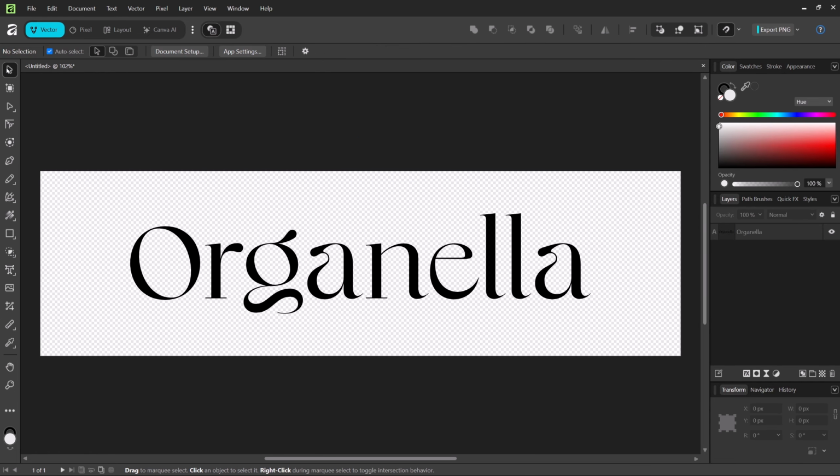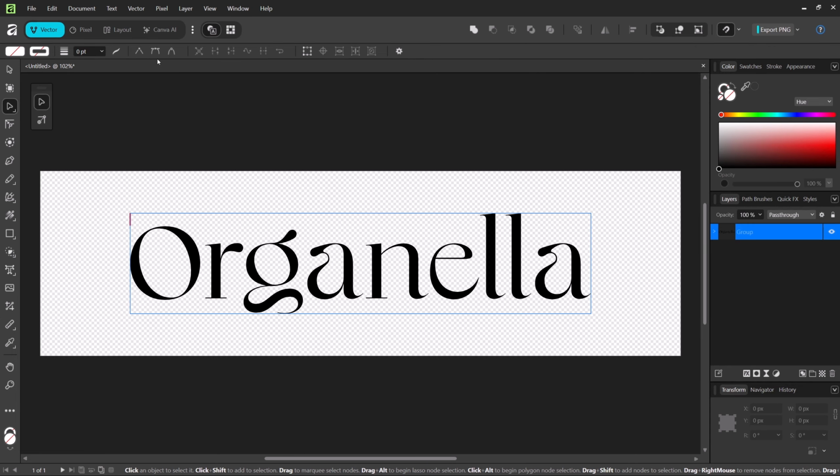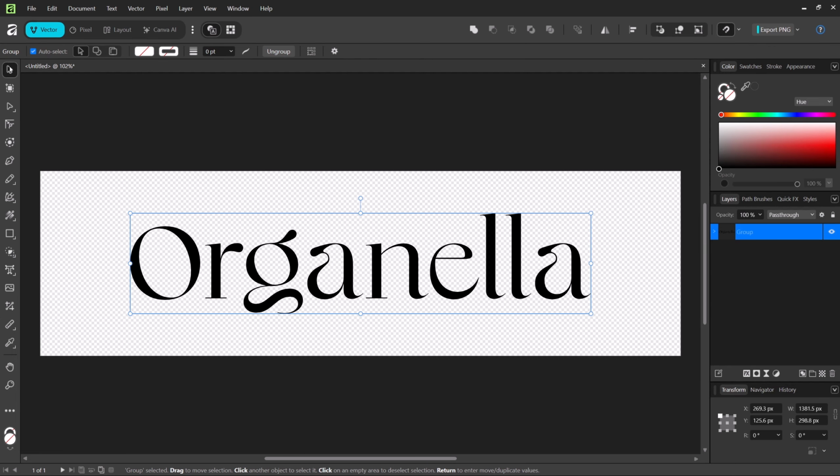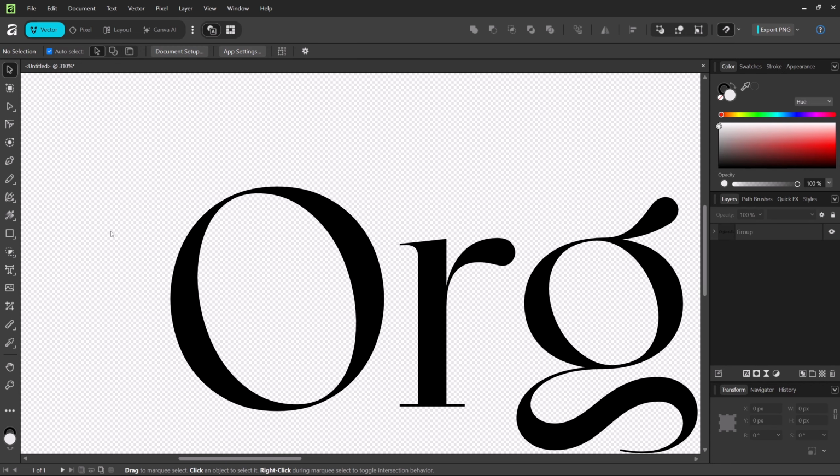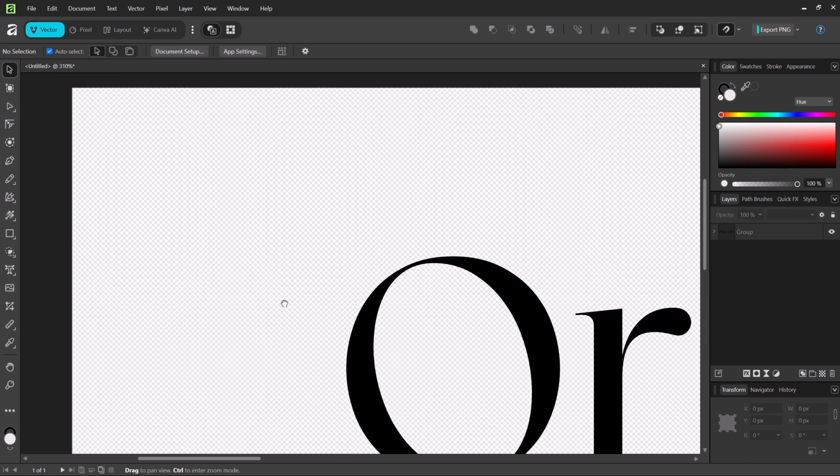Next, let's convert the text to vector shapes. Select it, go to Vector, then Convert to Curves. This lets us edit each letter as a vector and create custom lettering. Let me zoom in. The first letter we're customizing is the O, where we'll curve two leaves into the top of it. So let's build those leaves first.